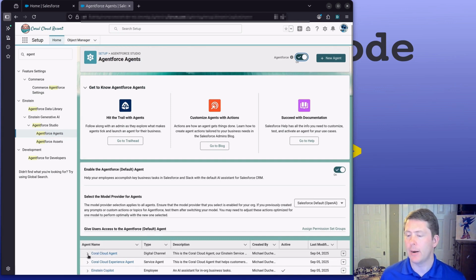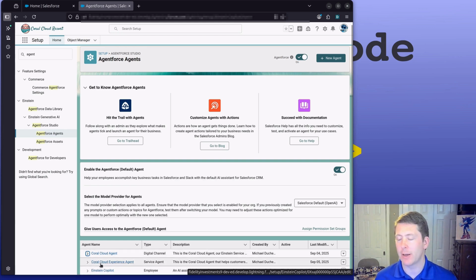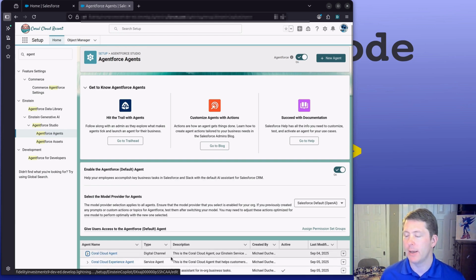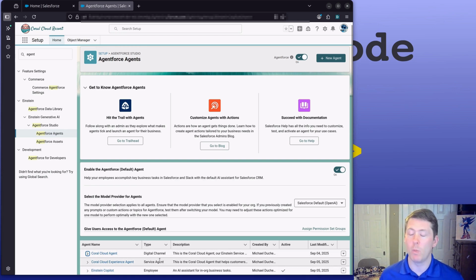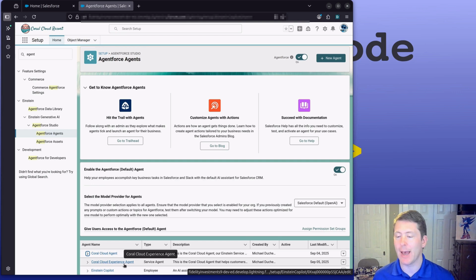And now this org has, the way it was set up, a Coral Cloud agent, and then the Coral Cloud experience agent is really the one that is doing what was set up for most of the challenges and the hands-on stuff that you were doing.